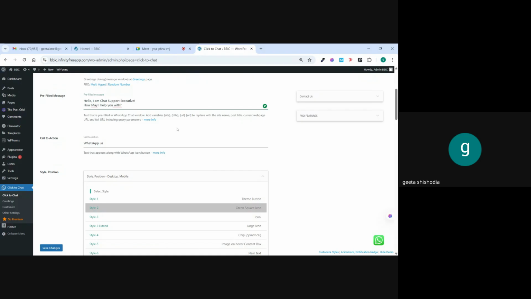Okay. Now, the call to action button. What do you want it to look like? What do you want it to be displayed like? What text do you want under the icon? Okay, I want WhatsApp. So let's write down WhatsApp. I'll show you practically how it works.